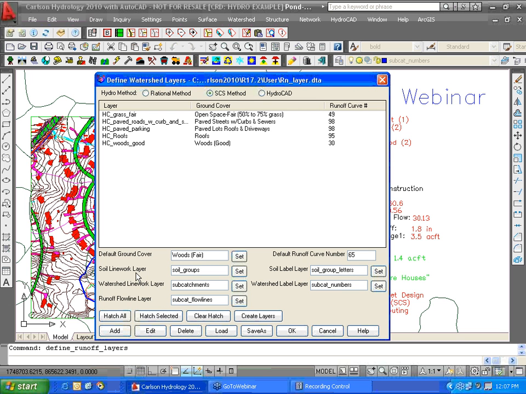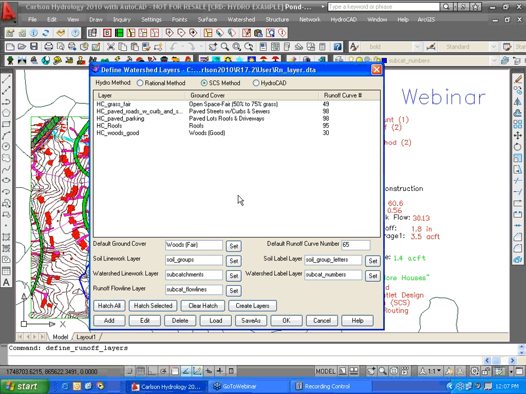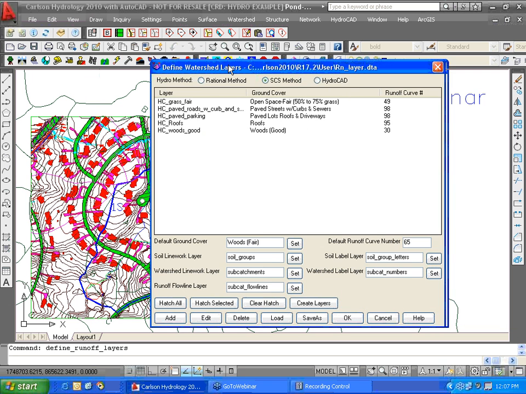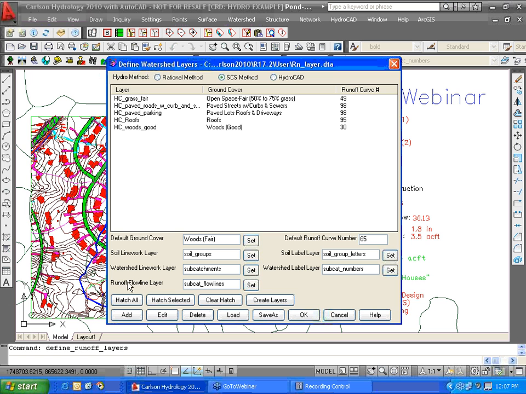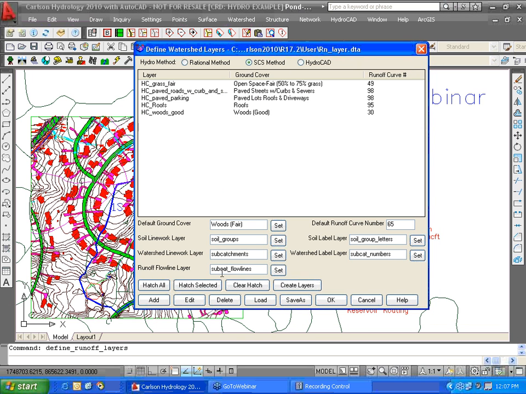So what we've done is we've said the soil line work layer is in soil groups. The soil label layer is in soil group letters, and this can be defined by you for any layers that you choose to use. In addition, the watershed line work is in subcatchments. So this blue watershed here is drawn in the subcatchments layer. And we've even drawn a runoff, calculated by our runoff command, in the layer subcat flow lines. So everything is accounted for here.